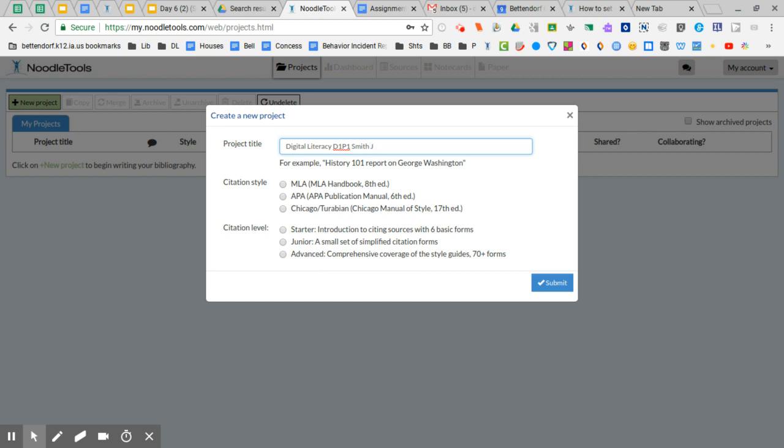So let's look at that one more time. The name of the class, digital literacy, the day and block or period that you have it, your last name, and your first initial. For citation style, typically we ask middle schoolers to use the first one, MLA, so you'll need to click that. And then you have some choices for citation level.